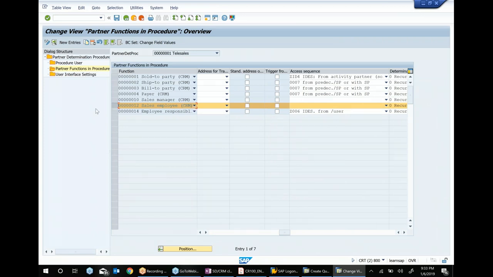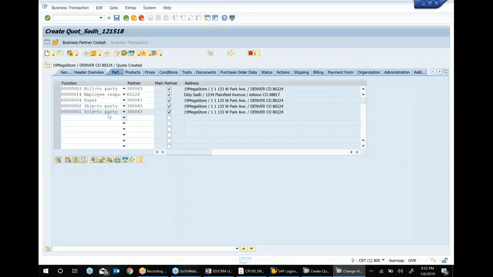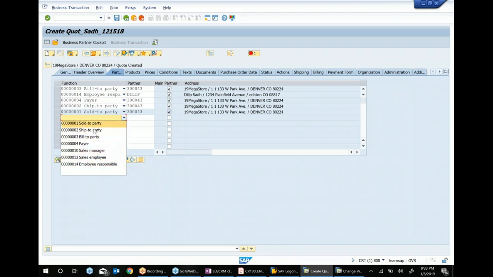Now if you look at here, these two partners are not linked to any access sequence. So sales employee and sales manager are not assigned, because remember here I told you there's 1, 2, 3, 4, 5 here. But if I go to the drop down, I have 7: 1, 2, 3, 4, 5, 6, 7. So here I have 5, and if you go to the drop down, then I have 7.